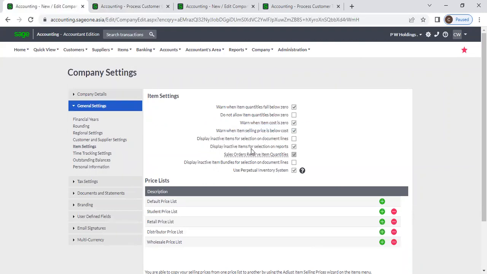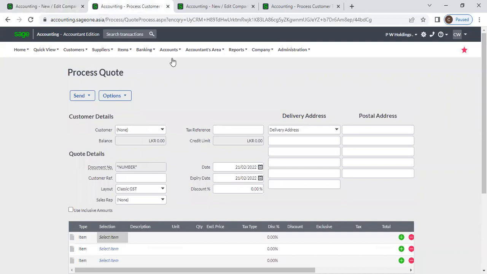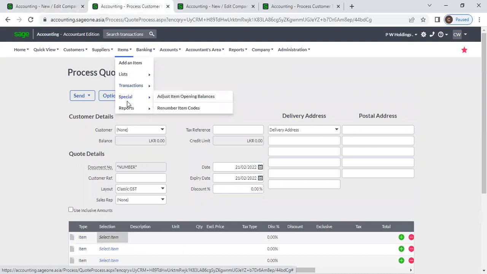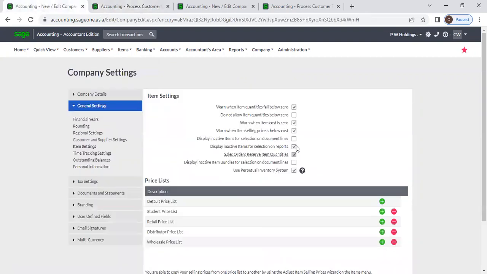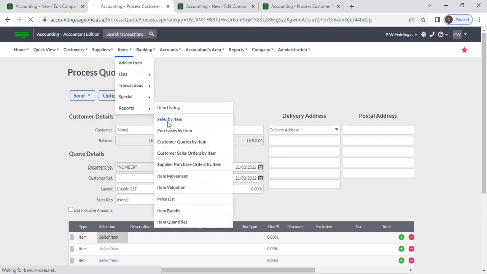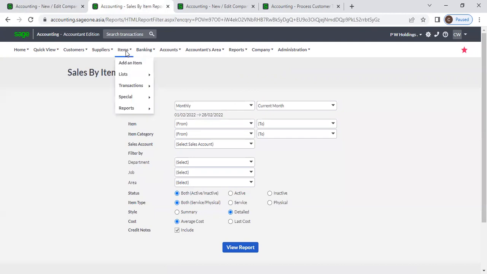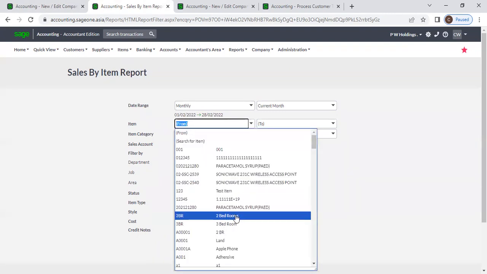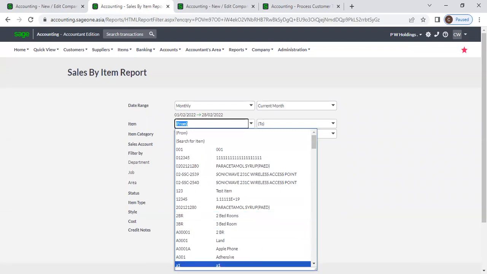Next, display inactive items for selection on reports. Now, if you want to include those inactivated items in the reports, you can tick this option. You can go to items, reports, sales by item, or any report you can click. Next, when you select the item drop down menu, you can see those inactivated items in the drop down menu.